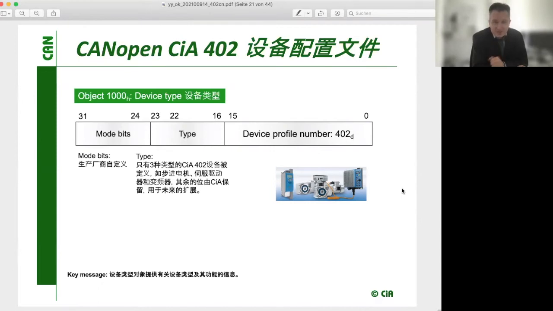So meanwhile, object 1000. This object allows either the device designer or system designer with only one SDO access. To remind you, SDO is service data object, point-to-point, confirmed communication used for configuration. You actually use service data object to access the object dictionary of every one of your devices. So by using only one SDO access, you can read object 1000 and know exactly what kind of 402 device, beyond this, is also supported.